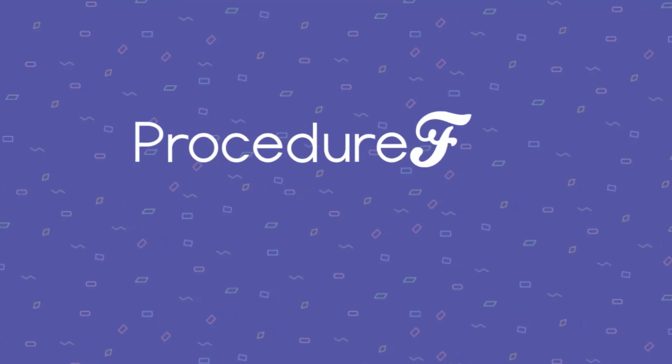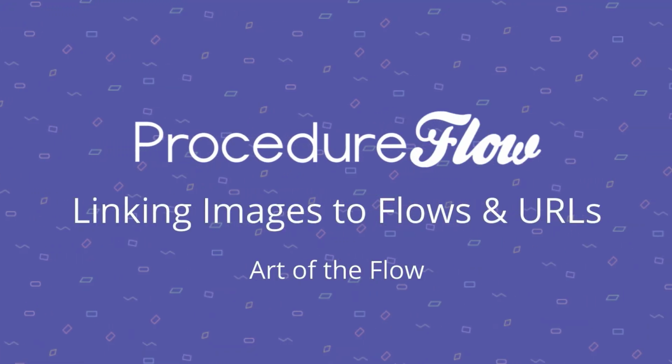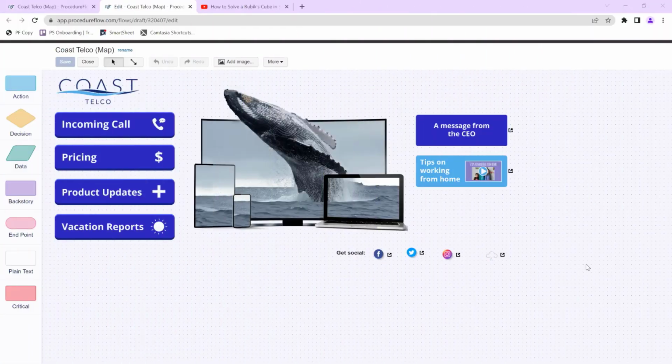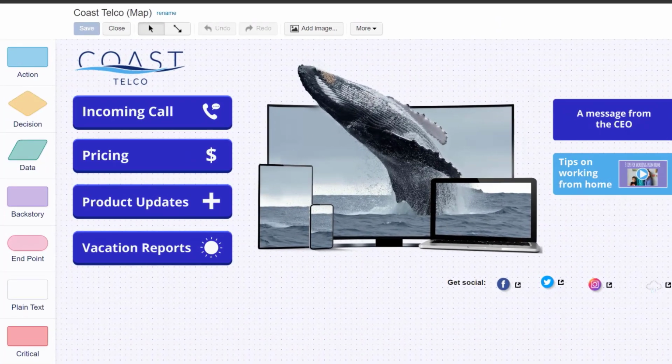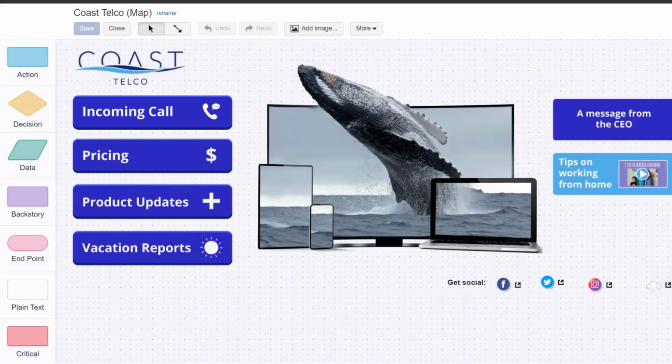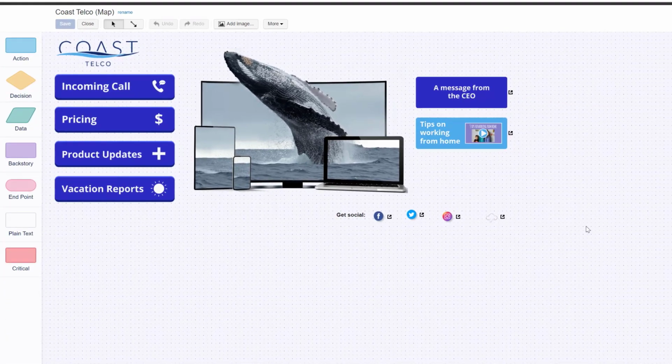This short video explains how to link images to any website or to a flow in ProcedureFlow. In ProcedureFlow, you can link your images so that when the user clicks on the image, they are directed to a website or to a flow. Linked images help to make your home flow more aesthetically pleasing.